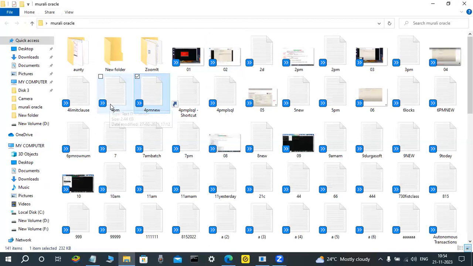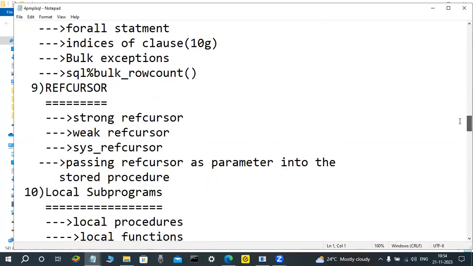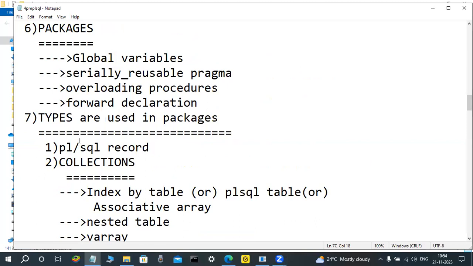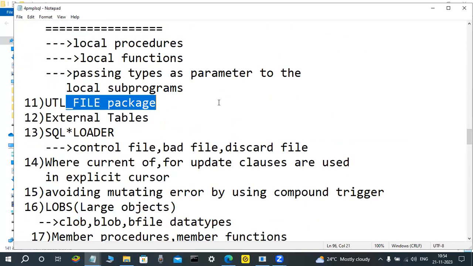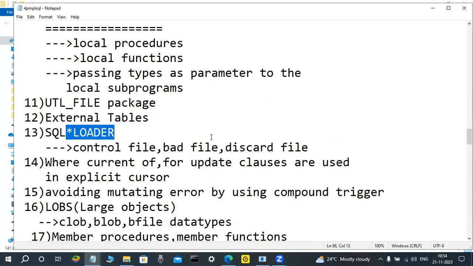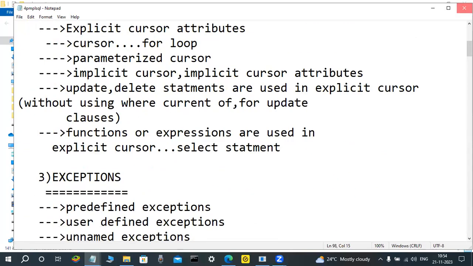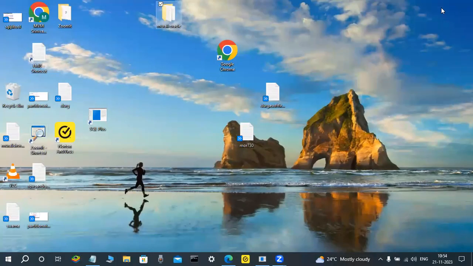One minute, observe here. Yes, the PLSQL syllabus is there. Here, advanced PLSQL is there: ref cursors, local subprograms, bulk bind, performance tuning, collections. These are important advanced PLSQL topics. Here also UTL_FILE packages, external tables, SQL Loader. I will tell you all these things, don't worry. If you want basic, you attend up to basic, and then as a front end developer that is enough.